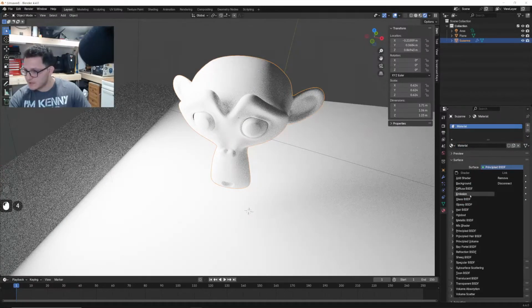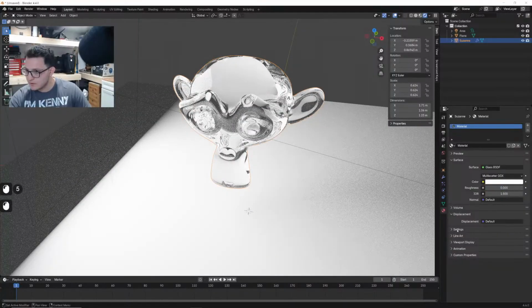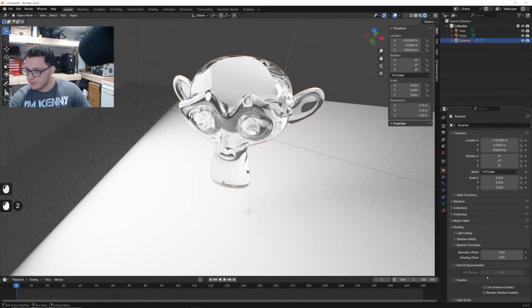All right, we're going to make this glass with 0 roughness and go back into our object properties, cast shadow caustics. Now, when you click this, it's going to take a second because it has to load the render kernels. It says it may take a few minutes the first time. So let's give it a second. Once it's done, we should be able to see the result of the caustics.